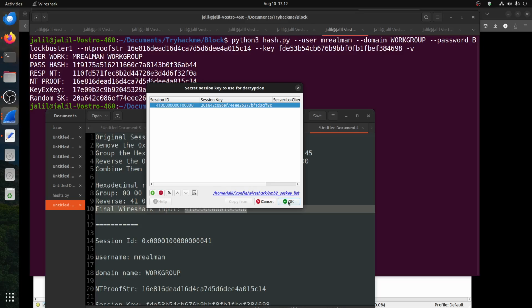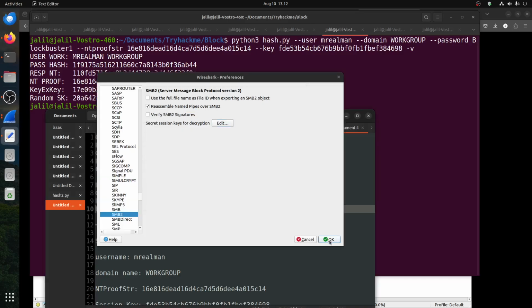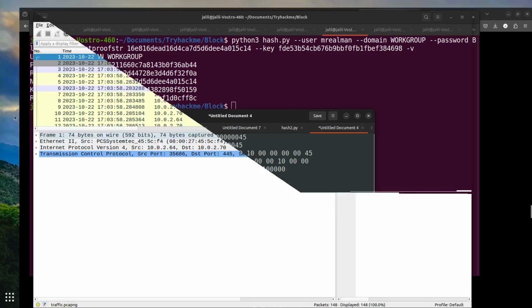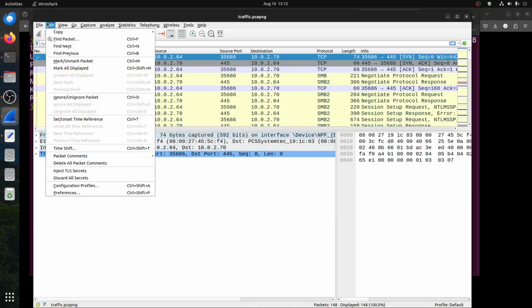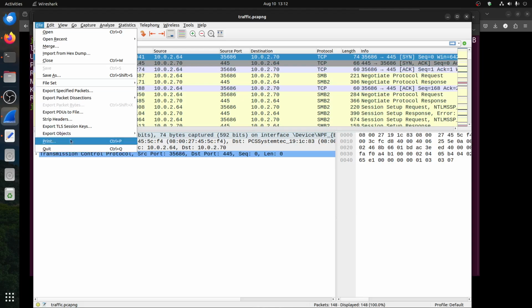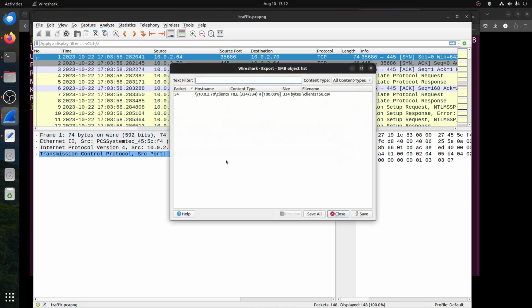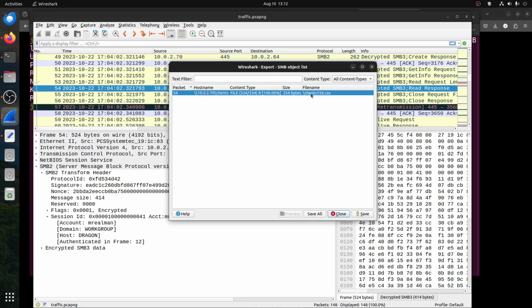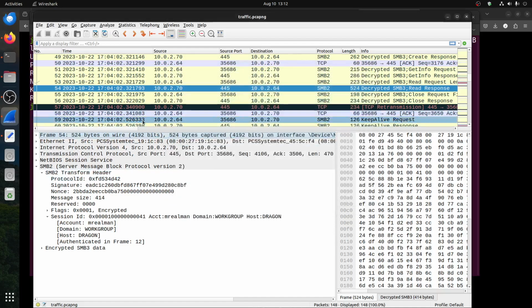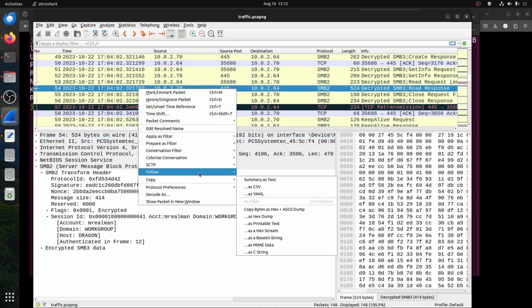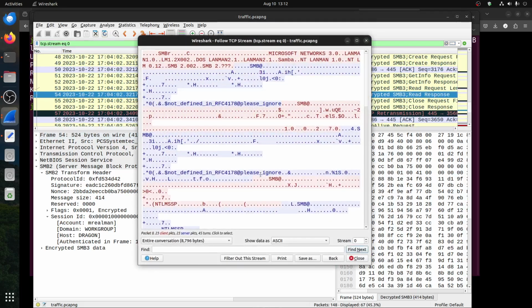Look what happened after I do this. Now if you press that, remember before when we tried to export objects. Now we have something. You can see we have something here. So we got the file we're looking for. And it already gives you this, so follow the TCP stream.